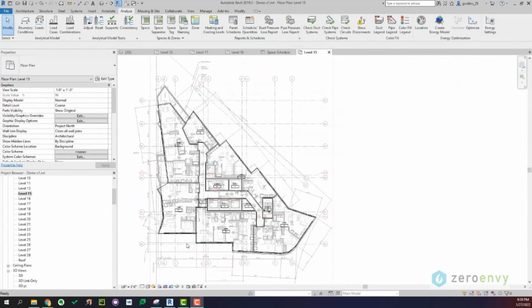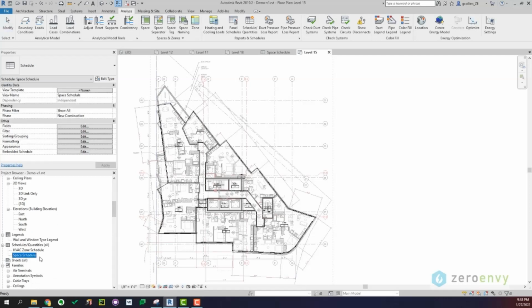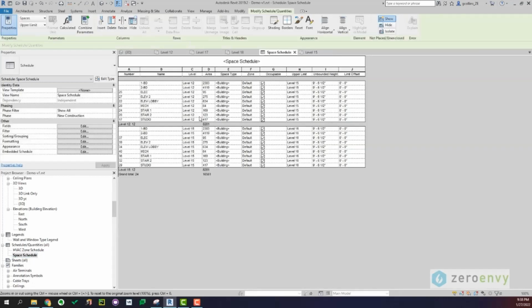Cool. So I just did 2 floors, and now the final step, which is to basically do a check. In our template, we have created a space schedule. If you go in there, it's going to show you all the spaces you have in the model. And the way we set it up is that it's already grouping the spaces together based on levels. So we have level 12, level 15. I always come in here and check if everything's making sense. I check a few things.